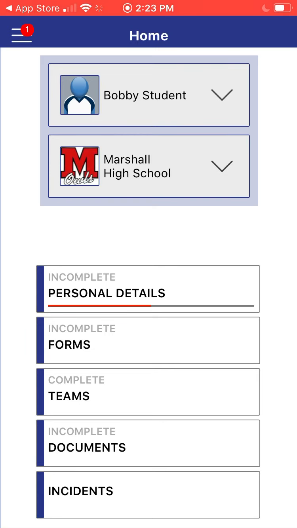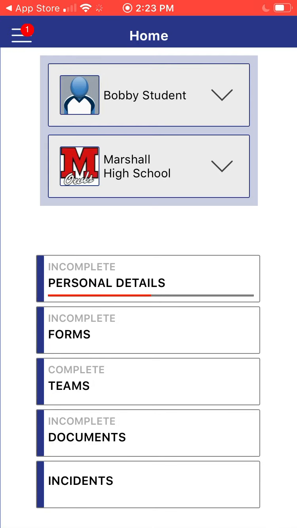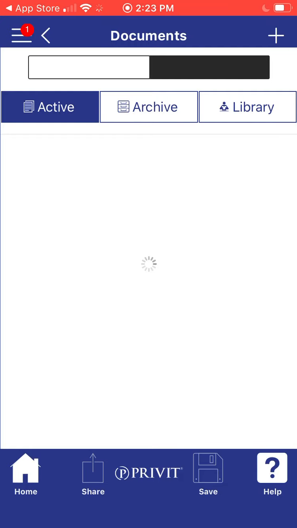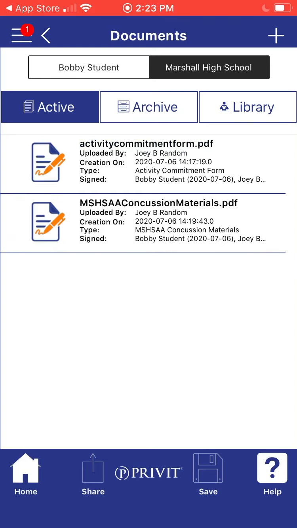Okay, so we're going to act like at this point your personal details is complete. The form should say complete. The teams, see how mine says complete above teams. Documents, you're going to go here. And if you have your physical, say you just got it taken over the summer, remember this physical had to have been conducted after February 1st of 2020. If you had a physical done before February 1st of 2020, unfortunately it is not going to work.